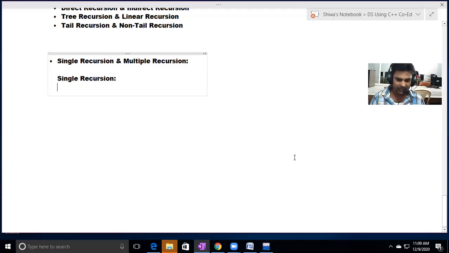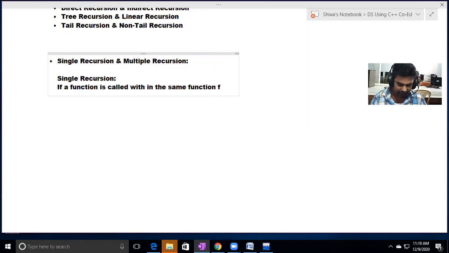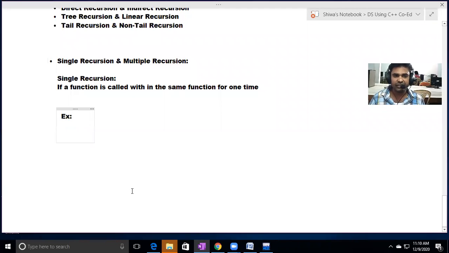So single recursion means if a function is called within the same function for one time, then that is called single recursion. The best example for it is finding factorial of a number.